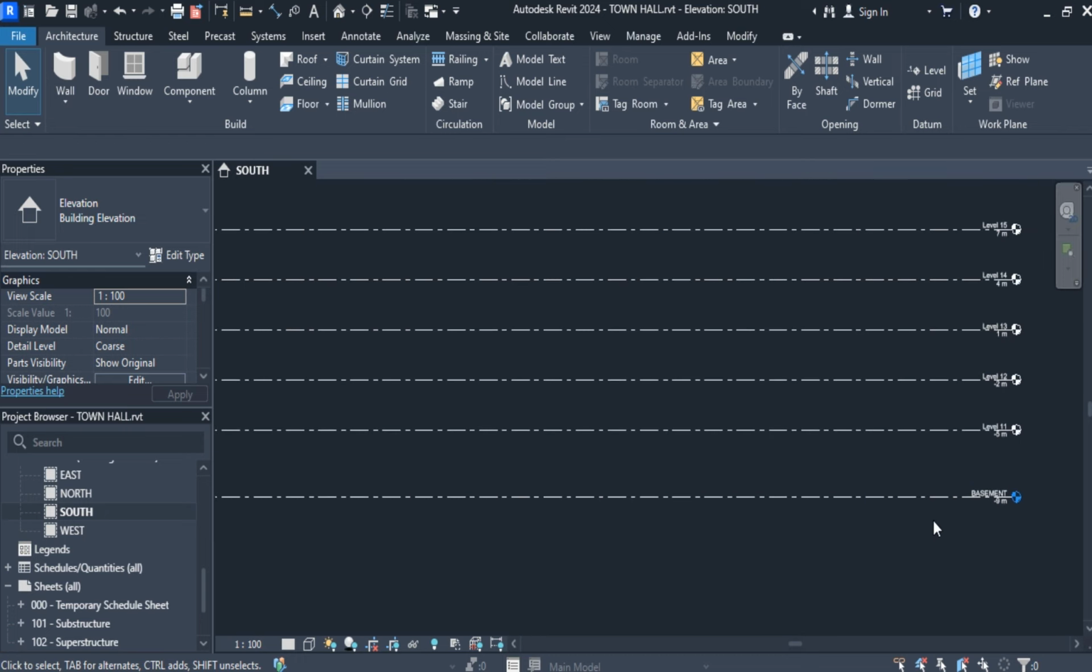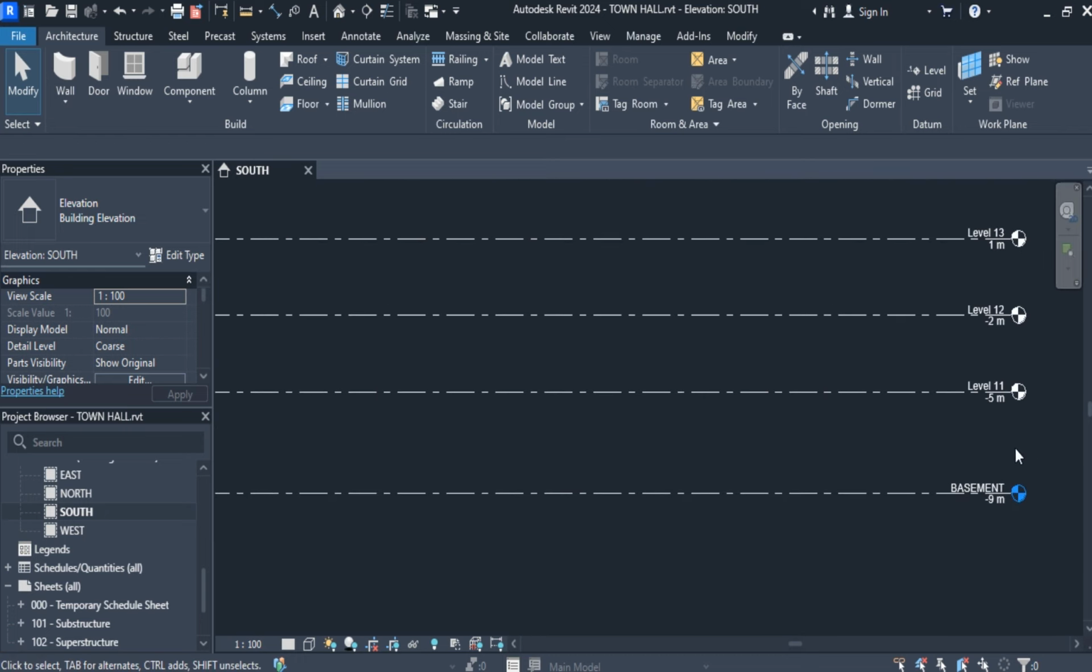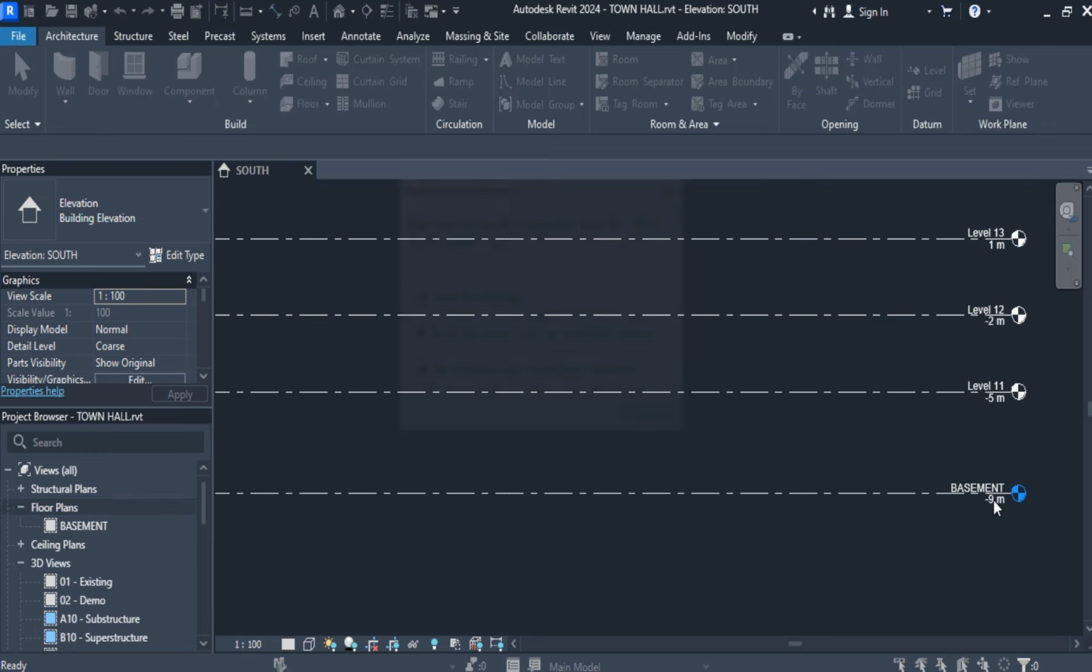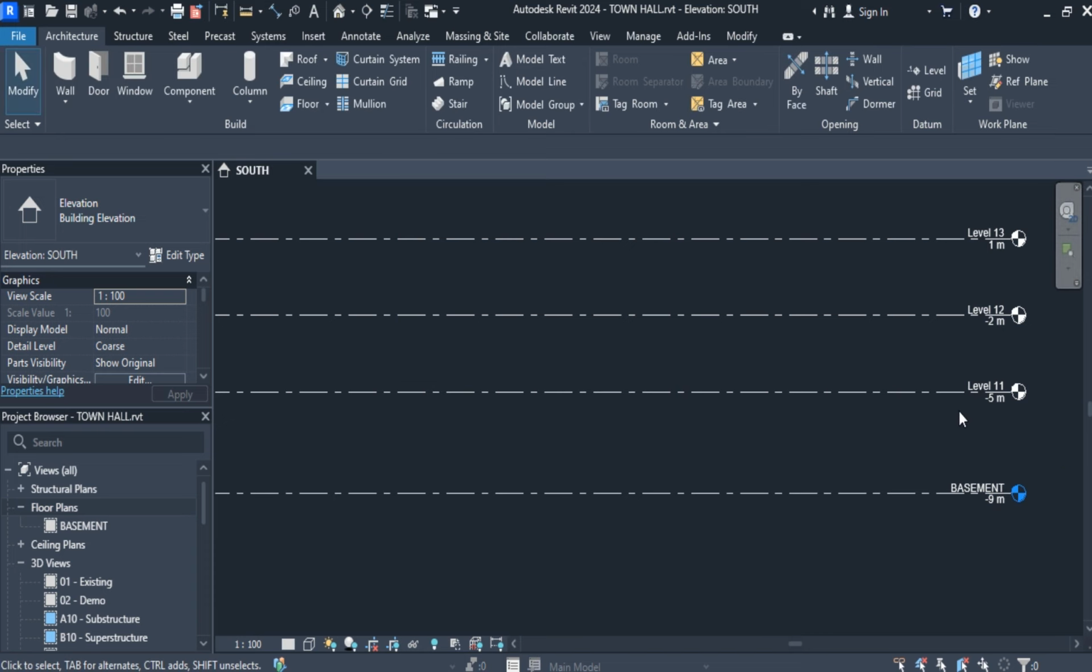You just realize that all the levels which you created by copying from this original have a blue bubble head and the other is still white. When you come to your project browser and look at the floor plans, only the basement is the one which is active. It means the project browser has not yet been able to interpret these other levels. So we have to enable the project browser to be able to enable these levels.